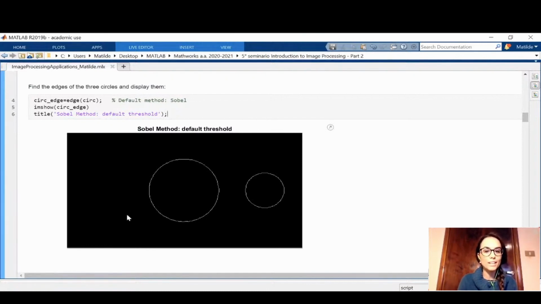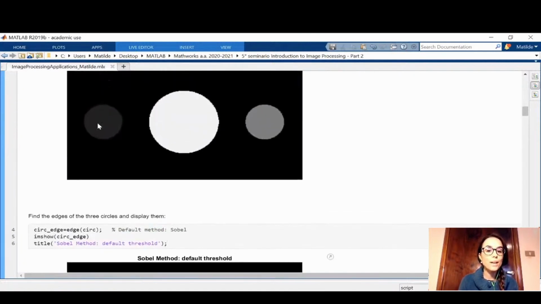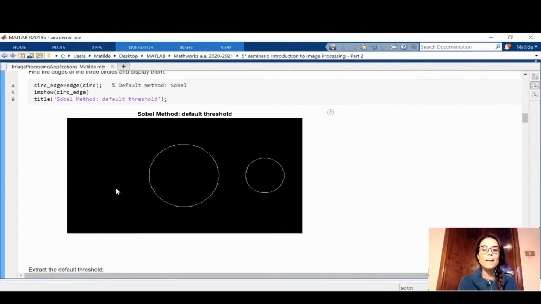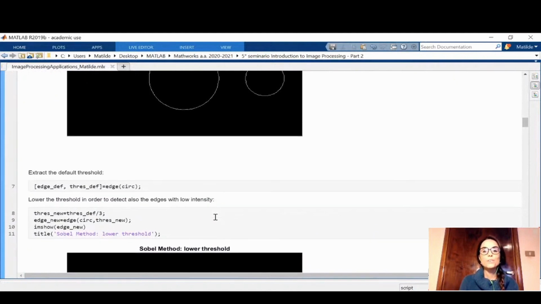But we can see that only 2 circles are displayed here, and the first one, that corresponds to the circle with the lowest intensity, is not represented. So the edges with lower intensities are not recognized. How can we recognize them? We can recognize them if we lower the threshold.